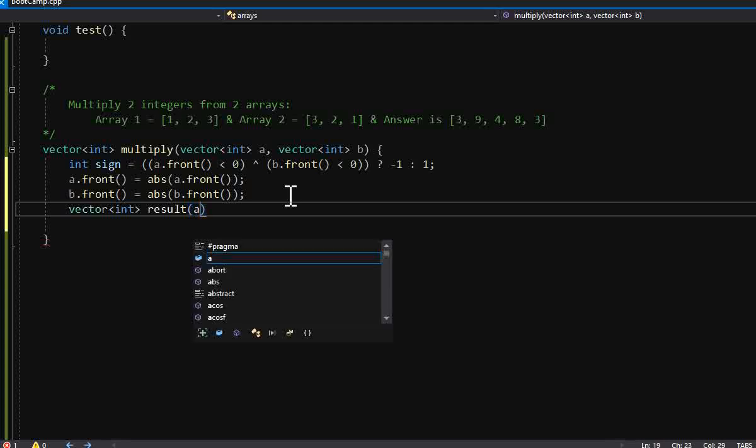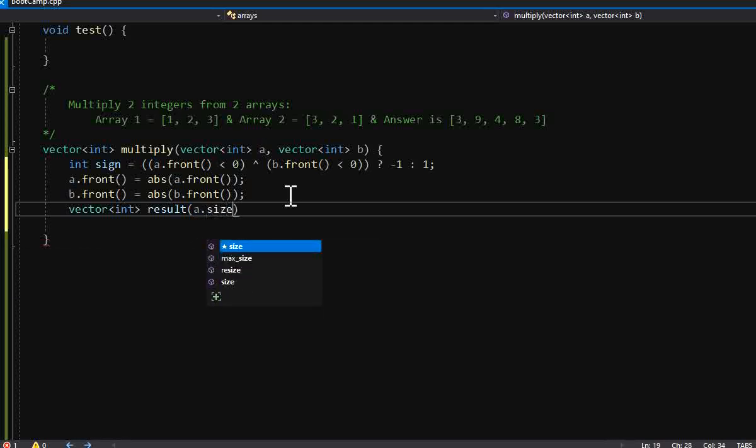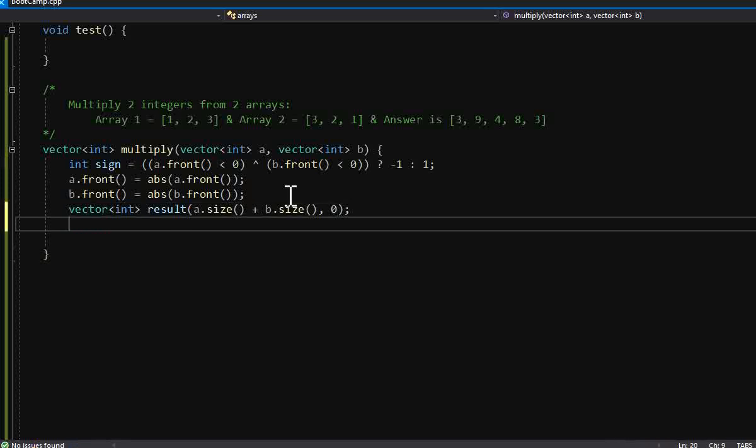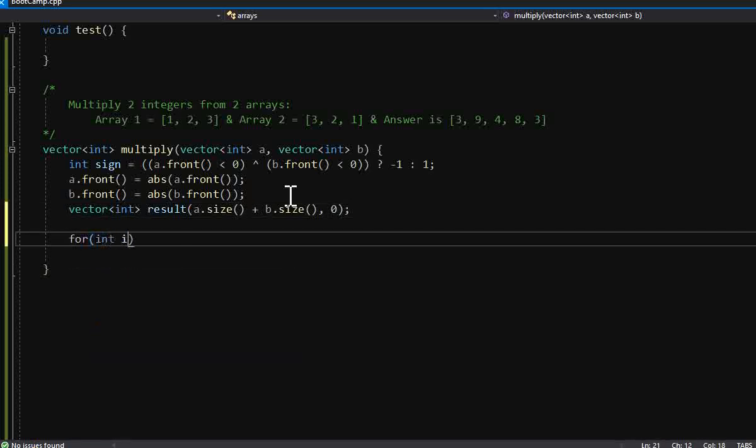The next step is to create another vector which will be the result. At this point we know the size is going to be the size of A plus the size of B. That's the size that we are going to allocate. Because there are two arrays, you take one array and then go through the other array, something like a nested for loop, which will take a time complexity of n square. So let me write this.